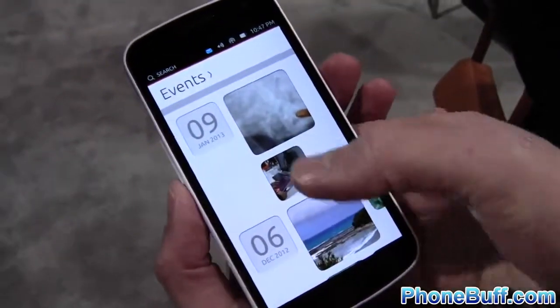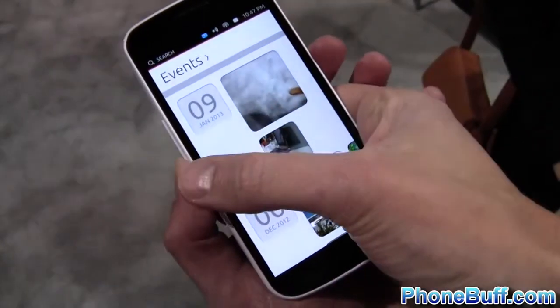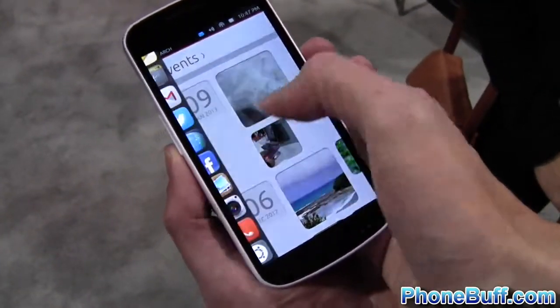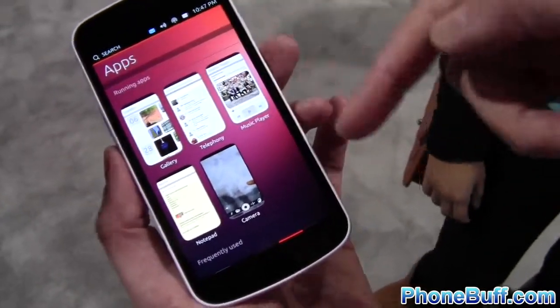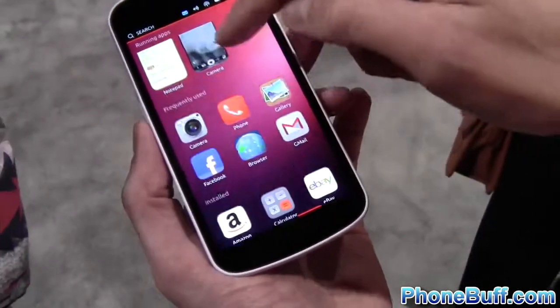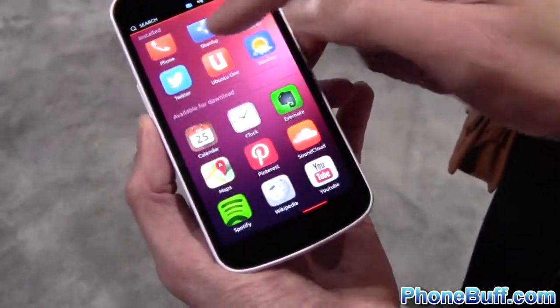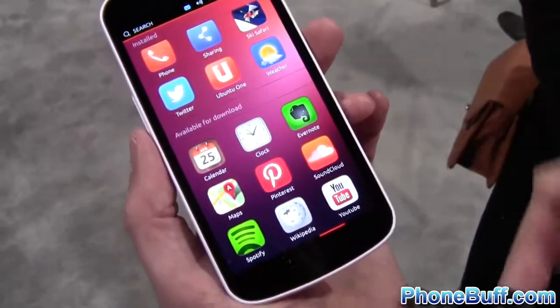Exactly, yeah. But if I want to see all my apps in one place, I swipe again from the left, a little bit further, and I land on my apps page. First I see all my running apps, I can manage them, and I can see all the other apps, including the ones in the software center that I haven't even installed yet.